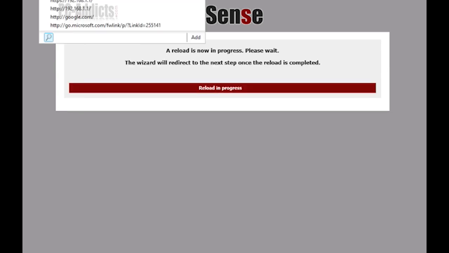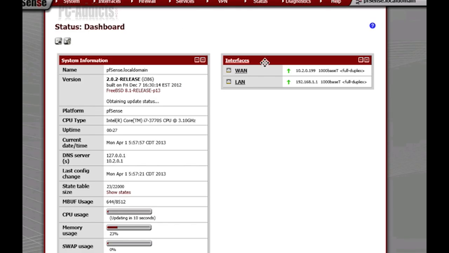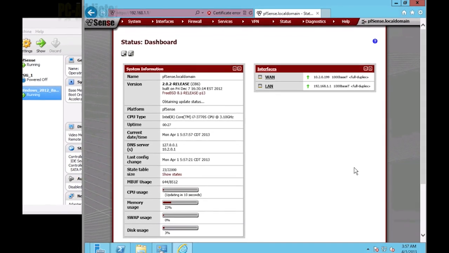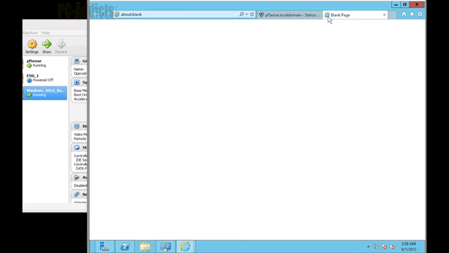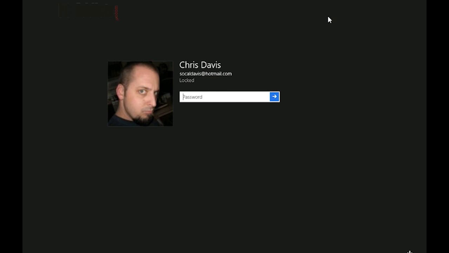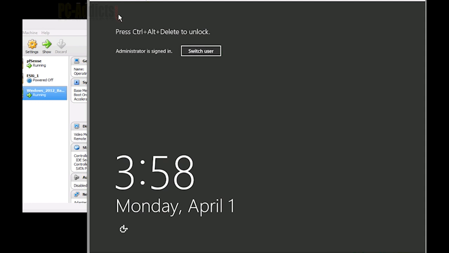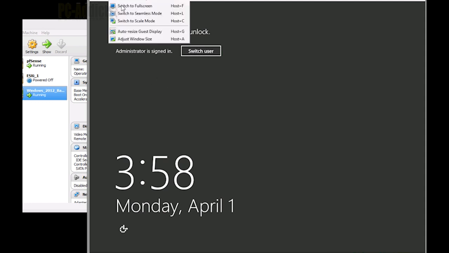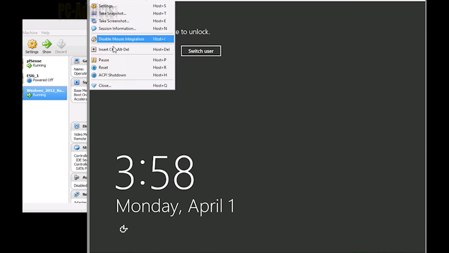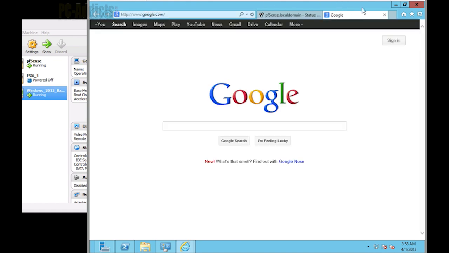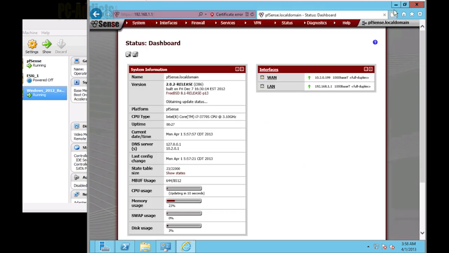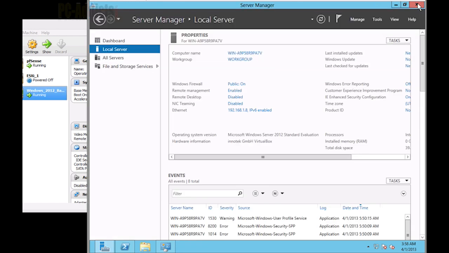Okay, it's going to reload. Let's see if it'll get back in. All right, WAN connection, LAN connection's up. Looks like our internet exclamation point went away. Let's see if we can get out to the internet. All right, so we're good on that. There are a few more things we need to do before we actually run all the Windows updates and everything.